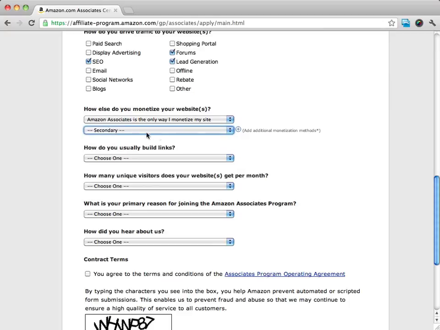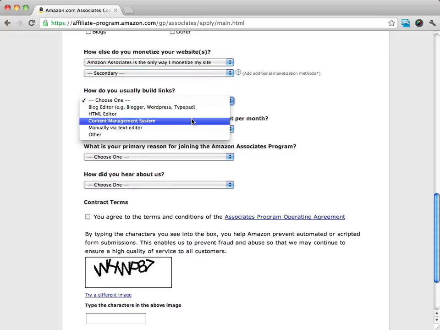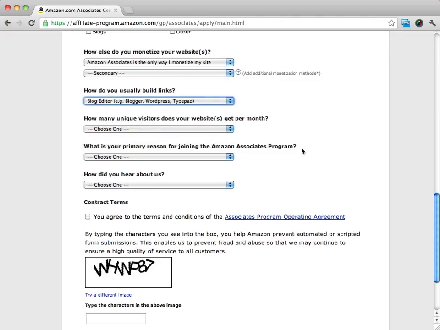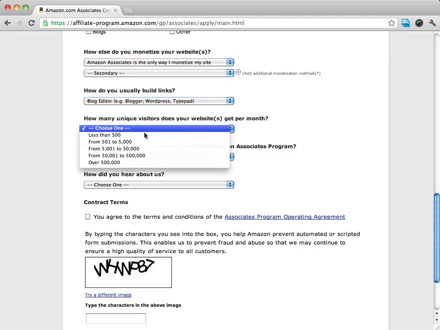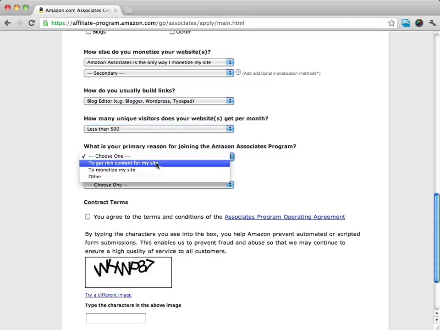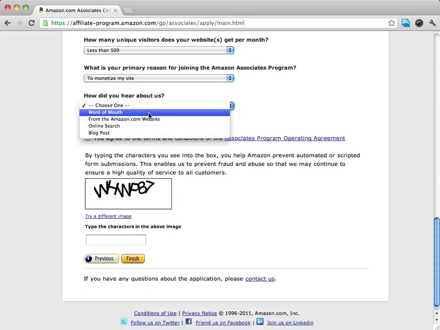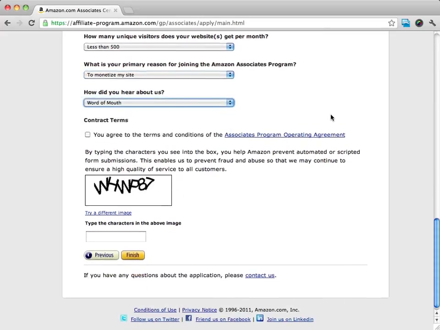And then some of these are just optional. How do you usually build links? Content management system, HTML editor, a blog editor. We're a new website. We want to monetize our site. How did you hear about us? You can just say word of mouth.